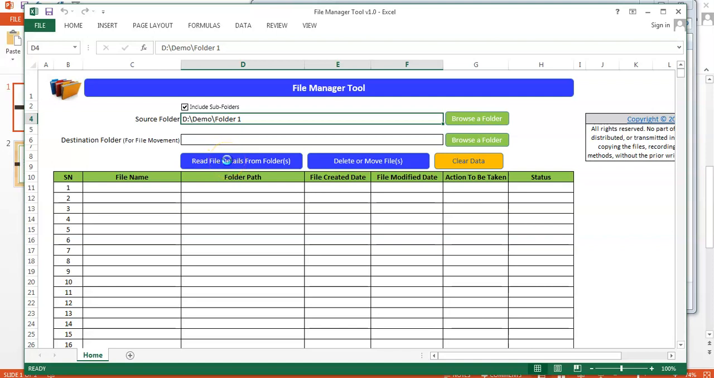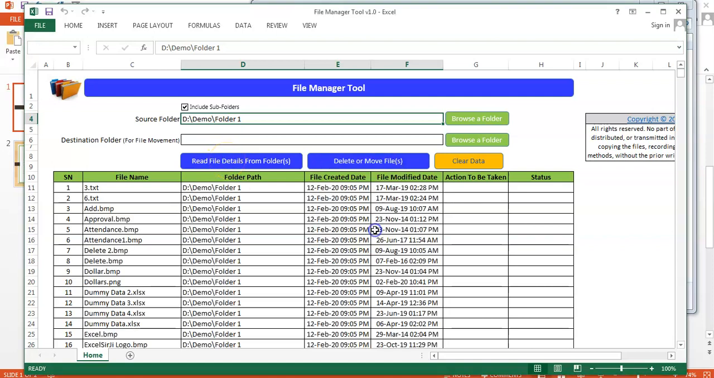Now, just to read all the files available in this folder and the subfolders, I'll simply click on read files. You can see it has created the list of all the files along with certain details like name, path, date created, date modified.